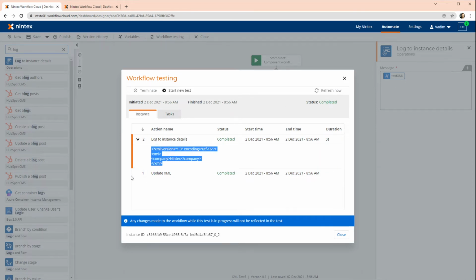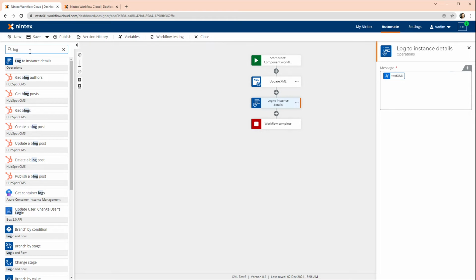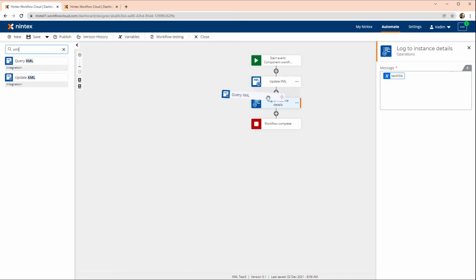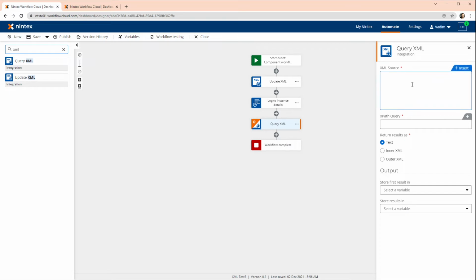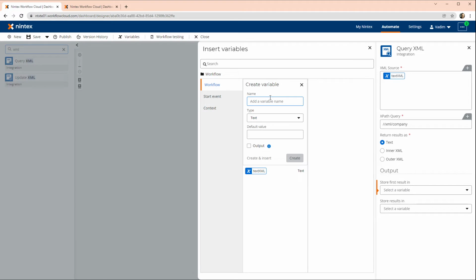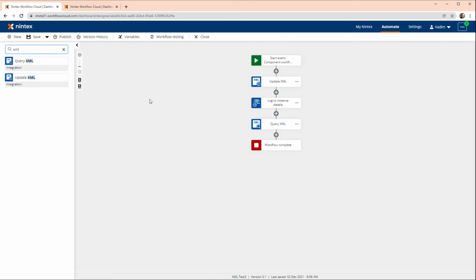Okay, so now that we've got that, we've got a way of actually inserting nodes into our XML. Now let's have a look at how you then query that. So let's use the query XML action. Again, we insert our XML variable. We're going to say I want to pull out the company. Now let me just double check, did I use capitals? Nope, lowercase company. I want to get back the inner text, because I only have one result, so I only put one company in there. We'll create a variable called text company. Of course, if you have multiple nodes, you can store it in a collection and iterate through that.